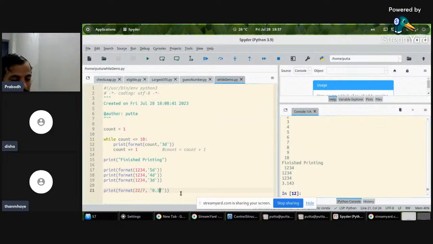Let me make it 0.6f instead of 0.3f. Let me run the program. This time it has approximated the value to 6 digits after the decimal point. Suppose I give this as 7.3, let's say. Let's run the program. What do you make of 7.3f? Can you tell me looking at the output? There are two spaces that were added before 3.143.